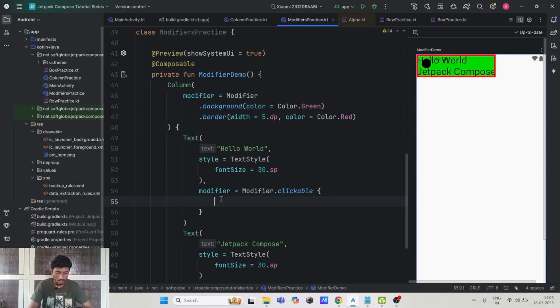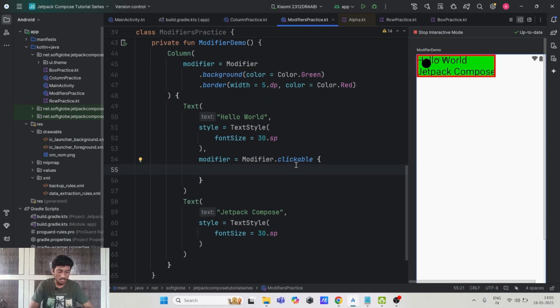I won't be doing anything inside this, but in order to show you that this can be clicked, I'll just start interactive mode here. If I click on this one, you can see a button-like hovering effect when I touch on it, giving feedback that this is getting clicked. If I click on this other one, it doesn't give any feedback because we haven't applied the clickable modifier here, but for the above text it lets us perform an action on click. After stopping interactive mode, it works normally.